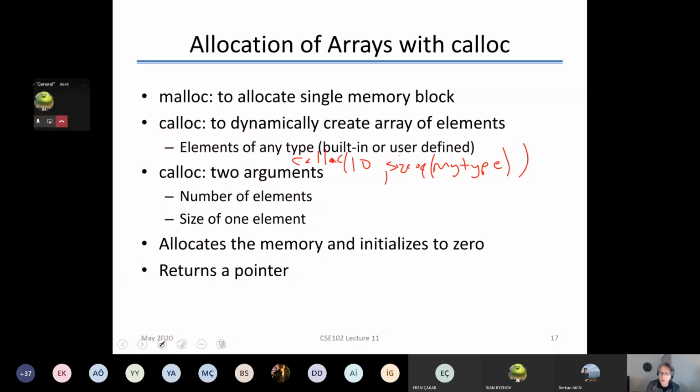So this would return a pointer, and you would keep this pointer in a pointer variable of the type that is actually defined here. This returns what we call a typeless pointer, a void pointer. So you would cast it to what you want. In this case my type, you will cast it to my type pointer and keep it in a pointer variable so that that address is not lost, so you can use that address. Okay, so we have seen examples of malloc the other time. Calloc is similar.